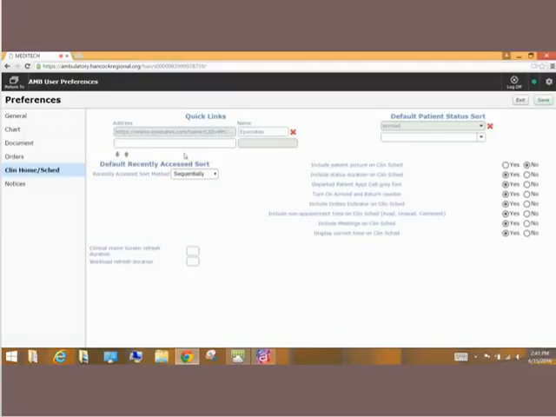The other thing is up here on quick links, this is where you would add websites that show up on the home screen in that bottom right hand corner. Under quick links, you would add the website address here, and then give it a name.